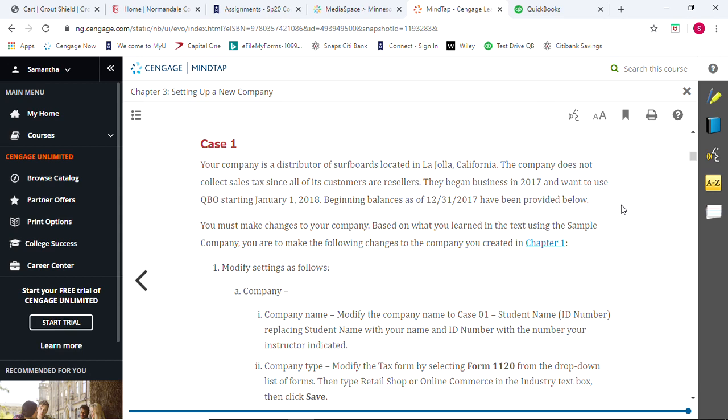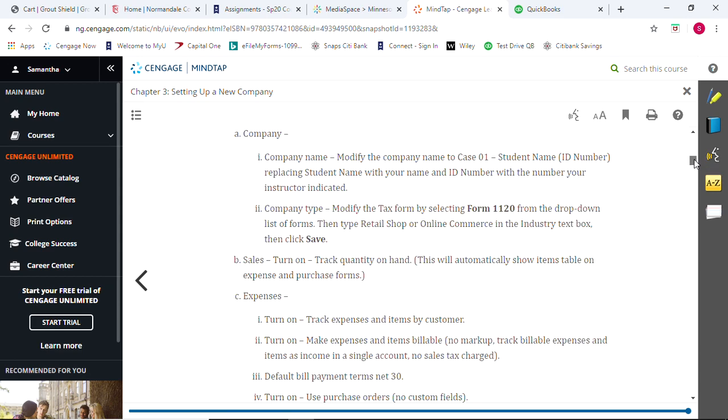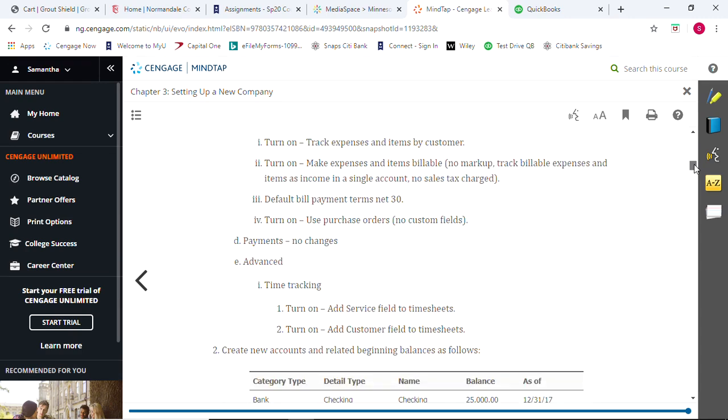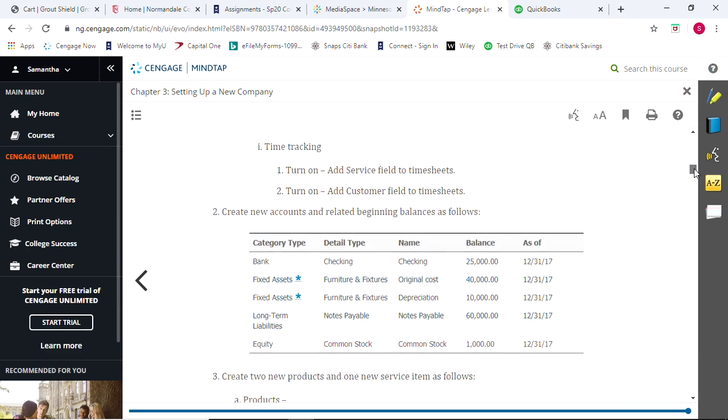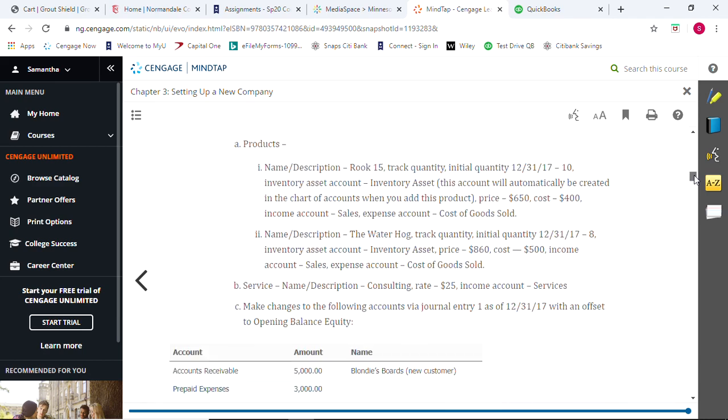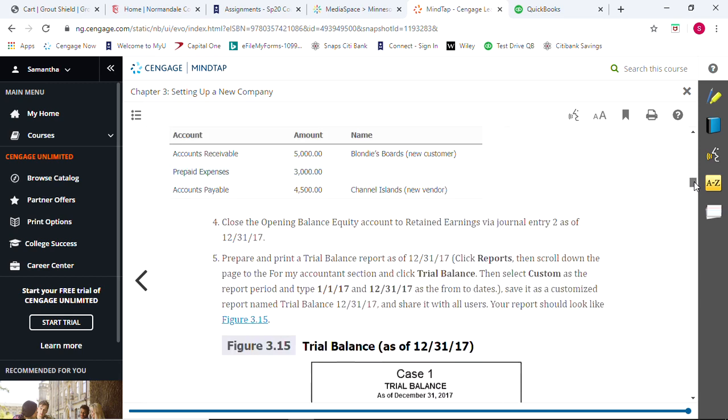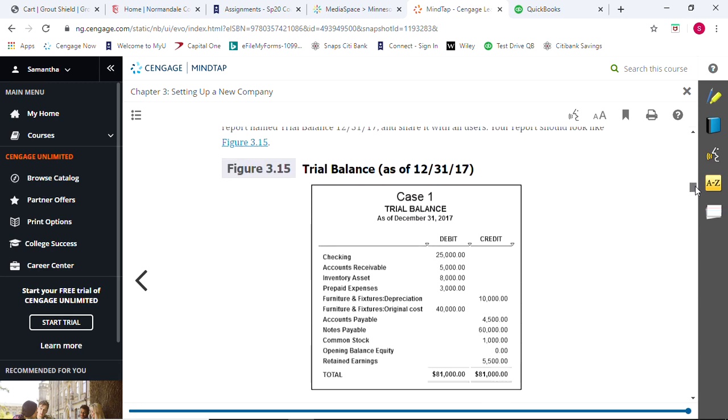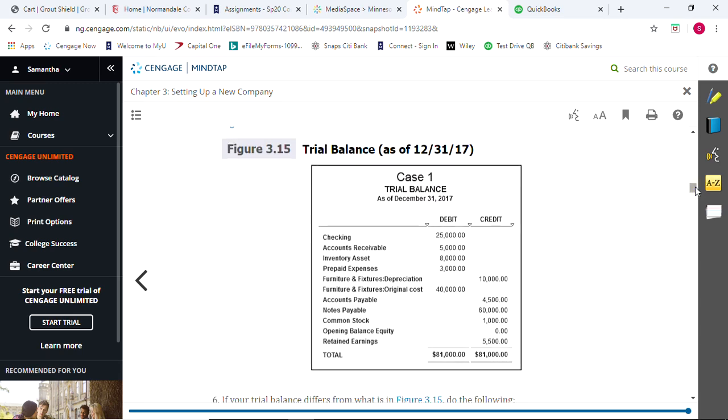Okay, so case 1 is going to ask you to make some modifications to your QuickBooks file. You're going to add some general ledger accounts. You're going to create journal entries. You're going to add some new products. You're going to do several things, all of which you learned how to do throughout the chapter. So it should be really easy for you.